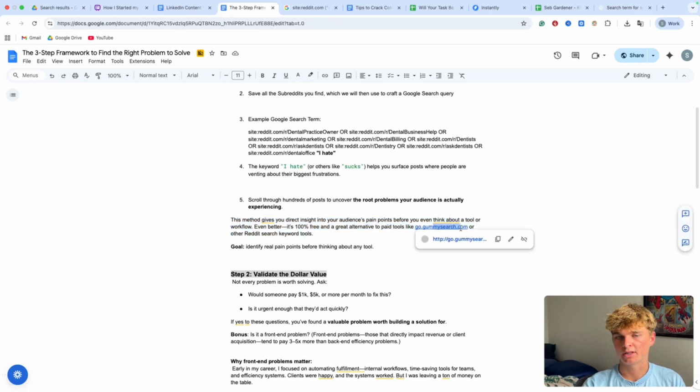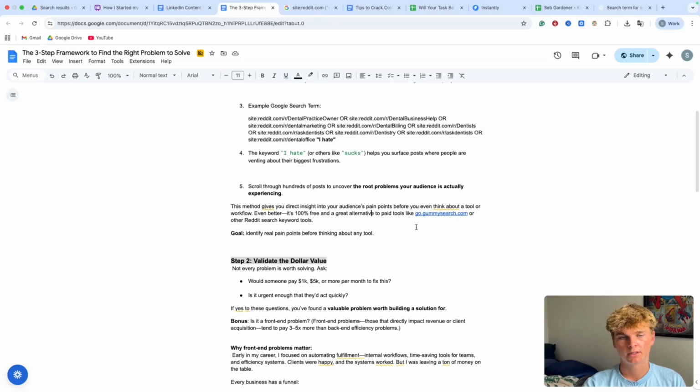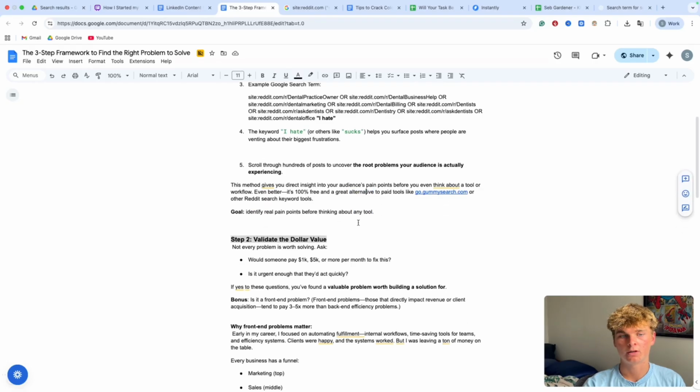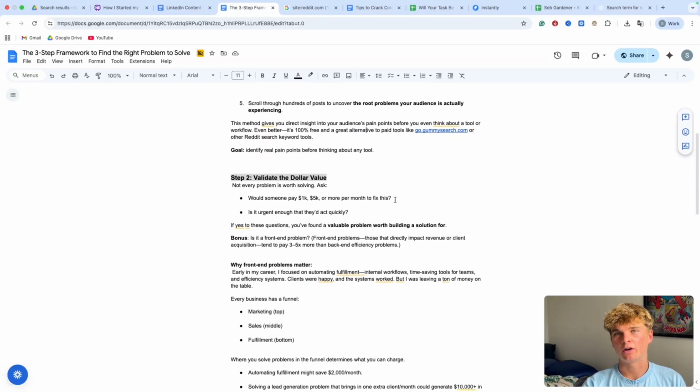And there are tools, like I mentioned, like GummySearch.com that you have to pay for to do this. I think this site has actually gone down, unfortunately. It was quite good. Did the same thing. You got further insights, but it just had problems with Reddit.